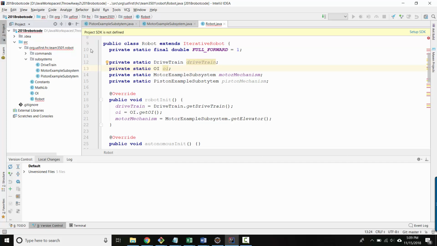So I'm using a slightly different editor than you are. This is IntelliJ, and you're using Eclipse. And don't worry about the fact that some of my things are red. So here's what you need to know.